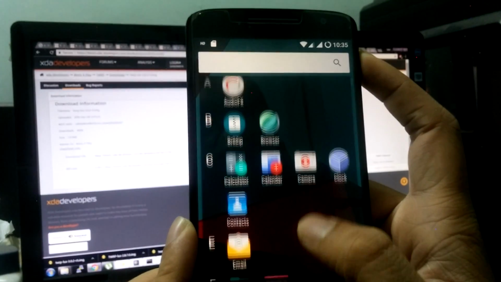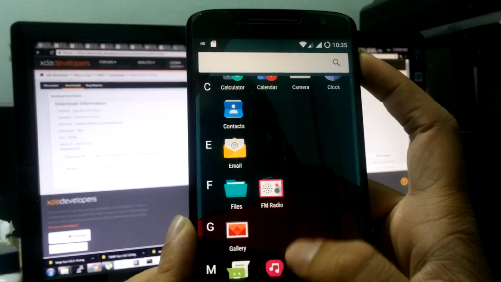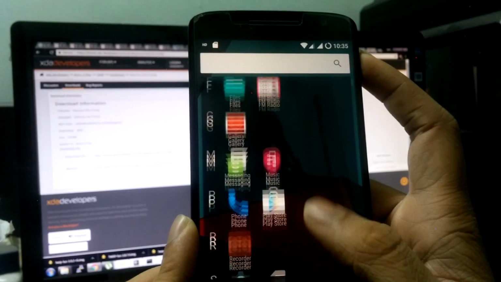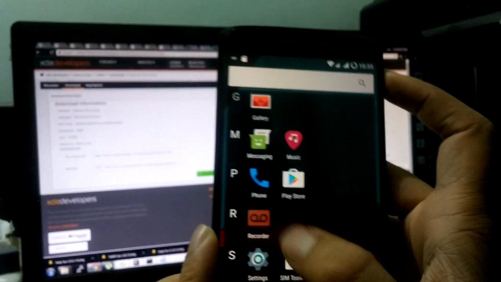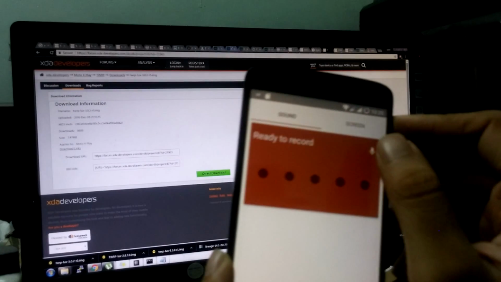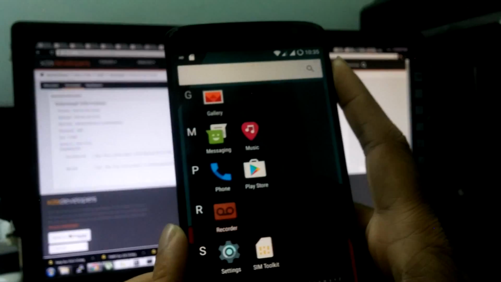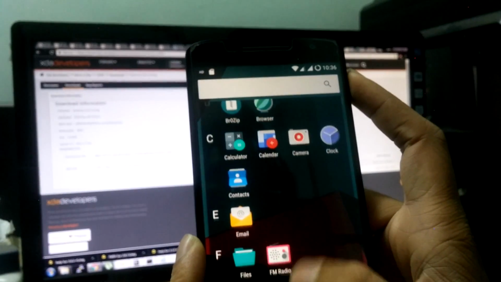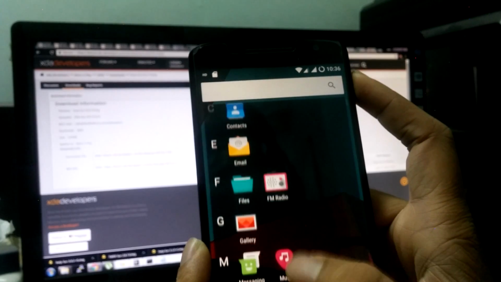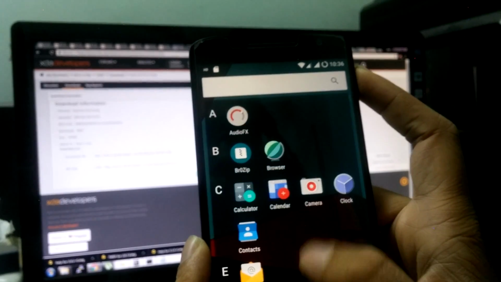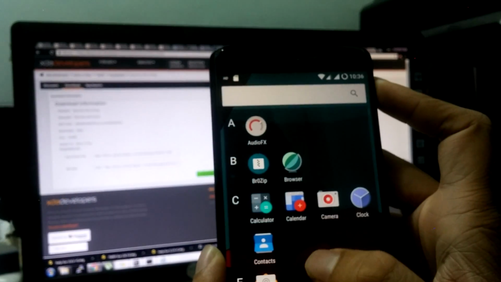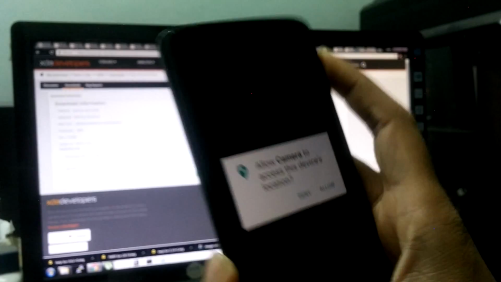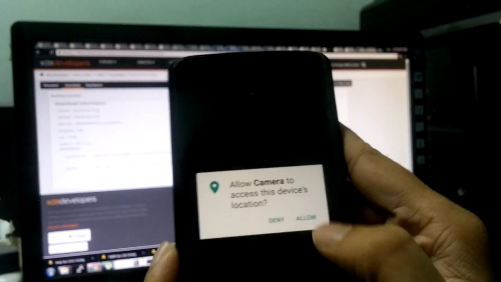Calculator, calendar, camera, clock, files, FM radio, gallery, messaging, recorder. This is screen recorder actually. You can record the screen or you can record audio. And finally we have radio, which works, and the camera. So we just allow it.